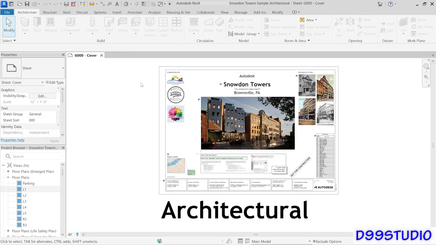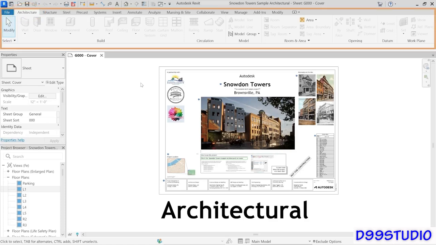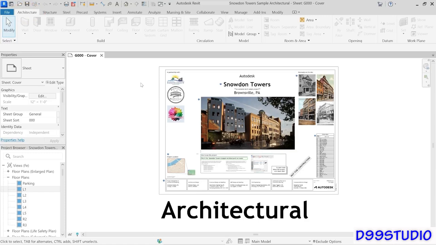Now, getting back to my ribbon, notice that starting with the Architecture tab, most of the commands there are grayed out and unavailable. The reason for that is that Revit is what we call context sensitive. What I mean by that is what will be available to you in the user interface will depend completely on what you're currently doing or what environment you're currently in. So the reason that most of these commands are grayed out for me is because the file that I have open is open to a sheet.